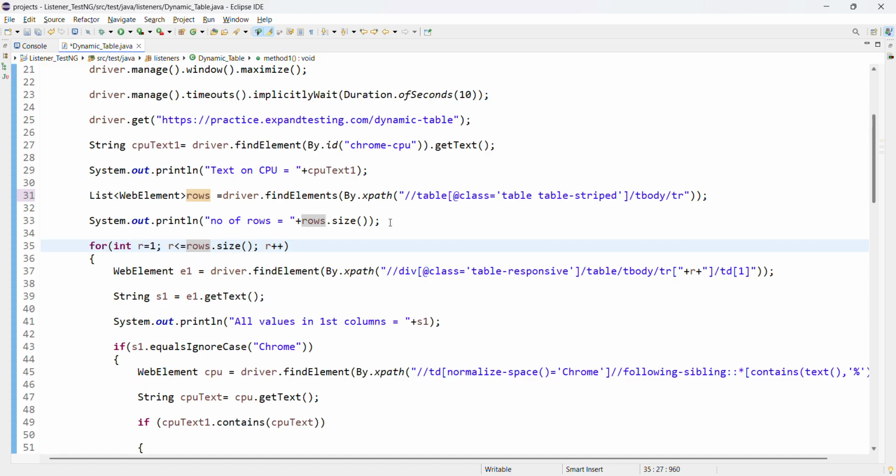So here the size we can see it is 4. So till 4, meaning 1 2 3 4, it will check. And r++ means every time it will iterate and increase by 1. So for the first time it will be 1, and here if you could see, this is driver.findElement by xpath. For the first time we are providing this r variable. So in the first case it is 1.